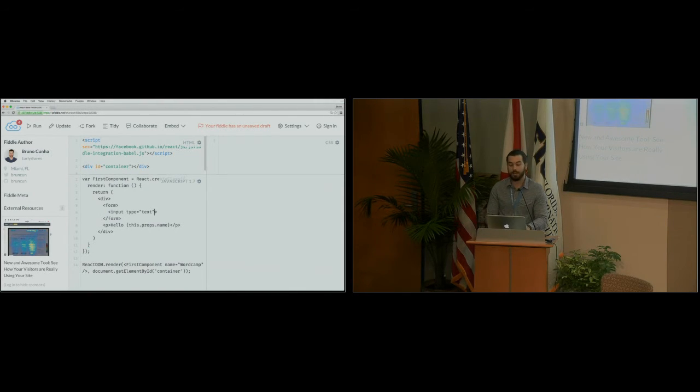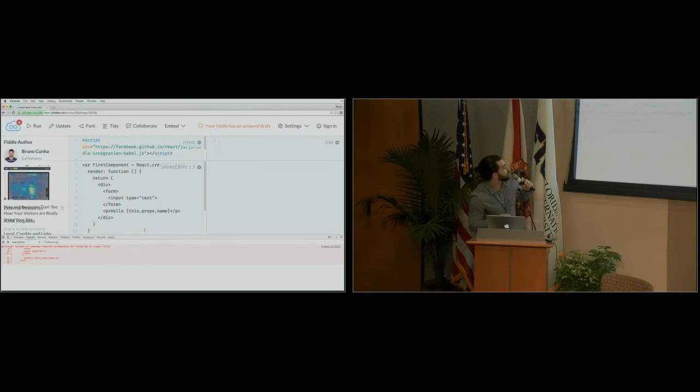Oh, another JSX catch: React does not like it if you do not close all the tags. Any tag left open is going to cause your JSX to throw an error. I don't know if you can see that, but it's returning a syntax error, expected corresponding JSX closing tag for input.